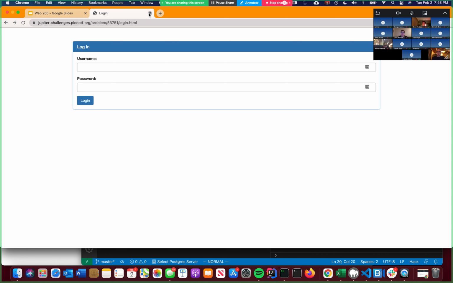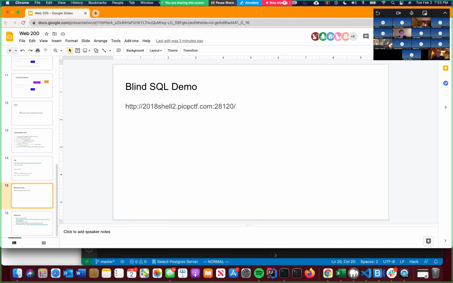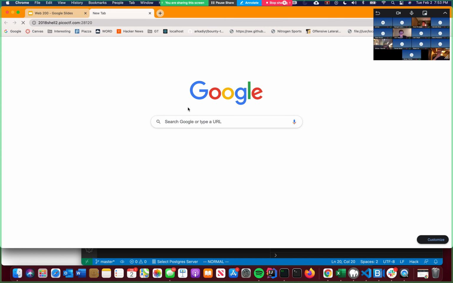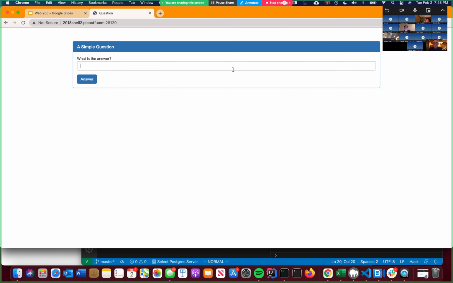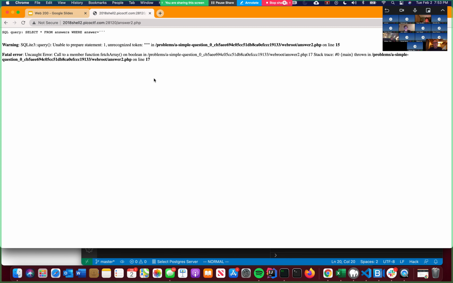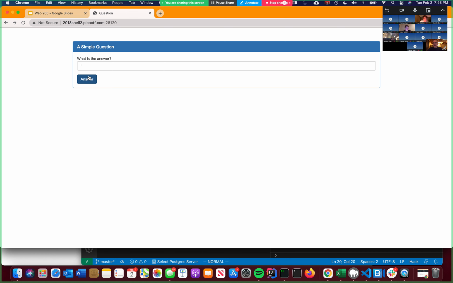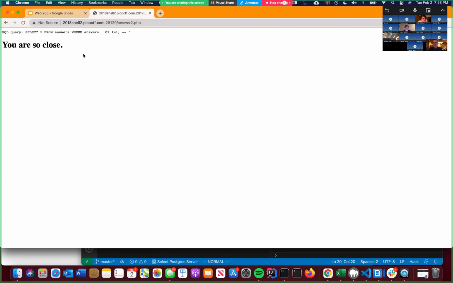So the next demo is doing this thing called blind SQL injection. I think this was a 750 pointer on the Pico CTF. Okay, it's actually not that blind because we can see what's happening here. But what we're going to find is that if you just do your standard or 1 = 1 thing, it's going to say you were very close, but it's not going to give us the answer.